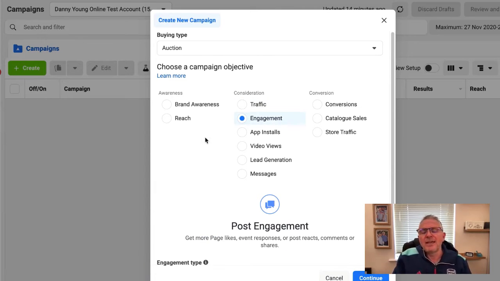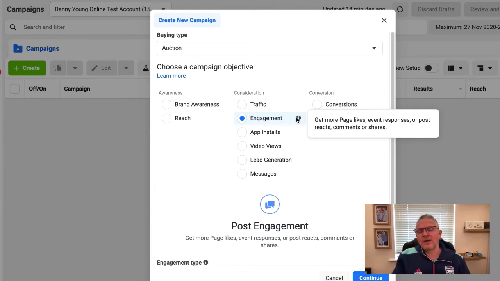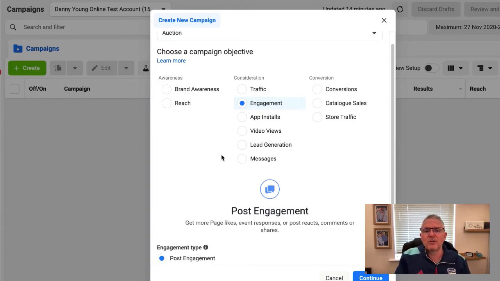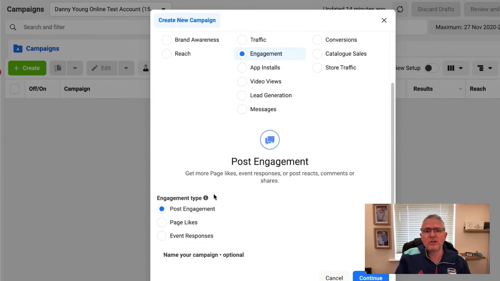Engagement. Engagement is all about getting page likes, event responses, or post reactions, comments and shares. For us, we use this quite a lot for the post reactions, comments, or shares. When you choose engagement, you can choose on this page the type of engagement that you want, and it will explain what it is. Post engagement is great because it will show your ad to people that are likely to comment, react, or share. What does that do?